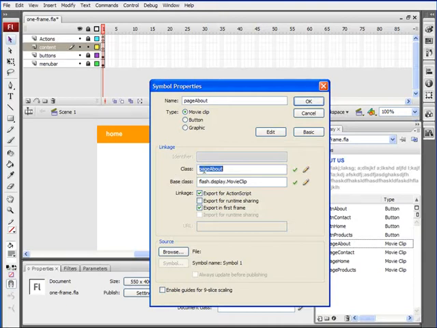But basically, this is the name we're going to use when we want to attach the movie clip to the stage. This is the name we're going to use in ActionScript. So you can change this to something else if you want. We could just change this to About. I'm going to go ahead and leave it at Page About.